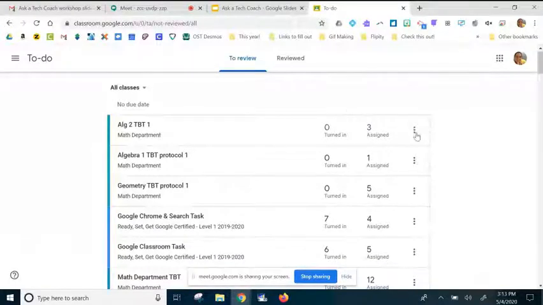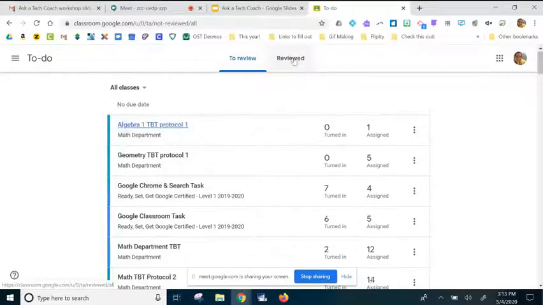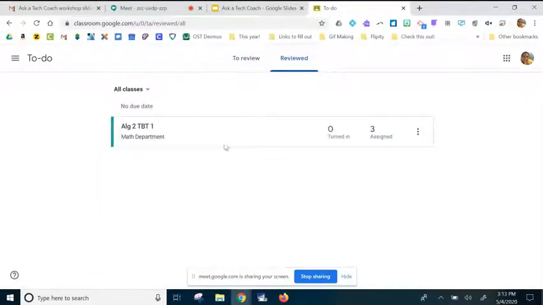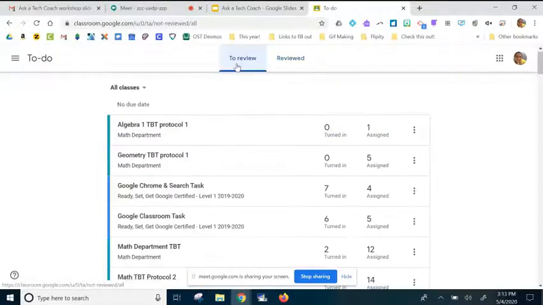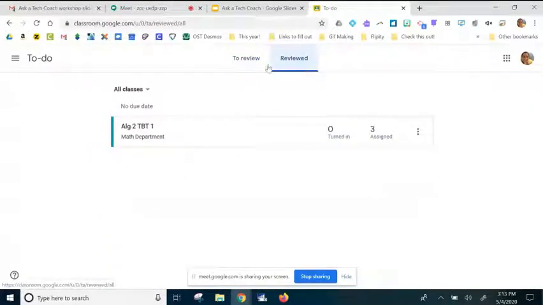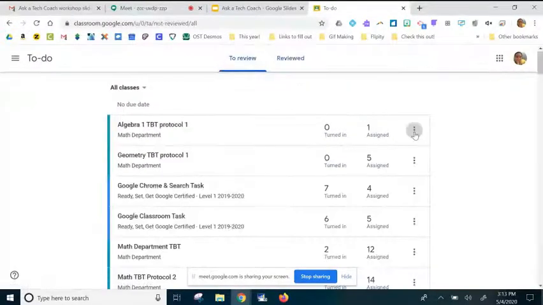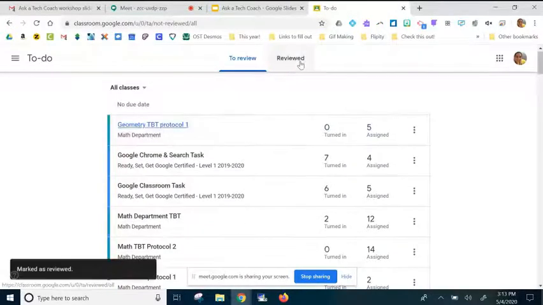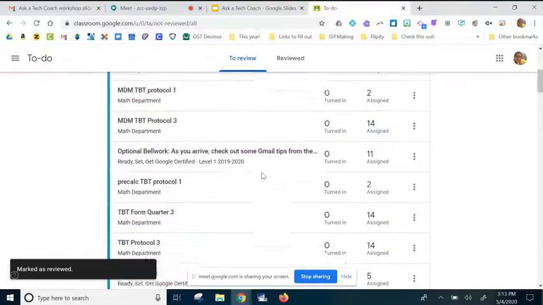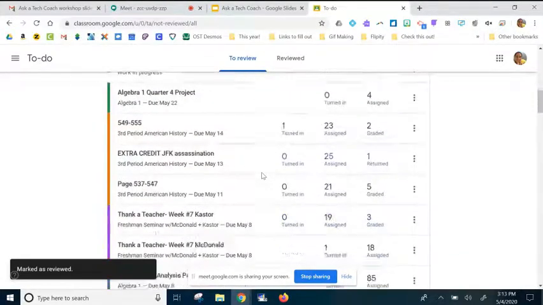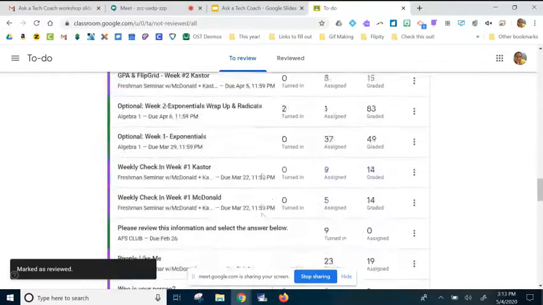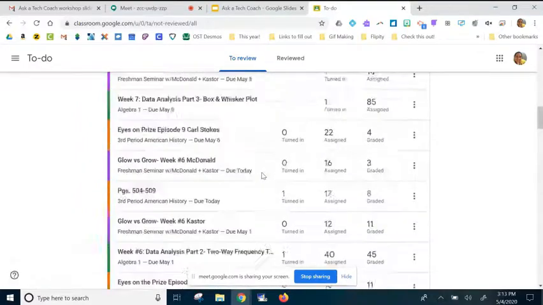So here's my to-do list, and I'm going to mark these as reviewed because they are math department stuff. Do you see it pops up in the reviewed section? So I don't need to look at it later. If you mark it as reviewed, it just comes off your all classes and goes to the reviewed part. So I no longer have to look at those assignments. If I come down here, let's see, where's Algebra 1 stuff?